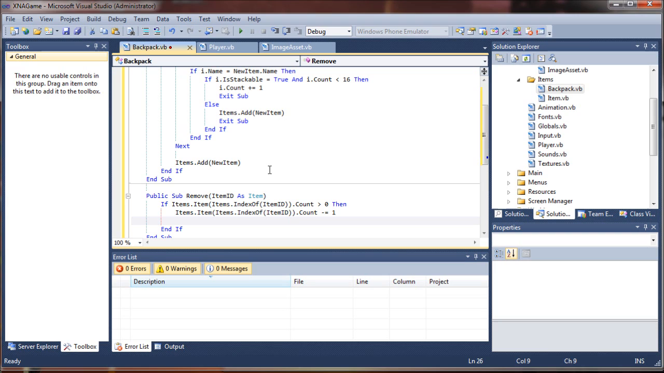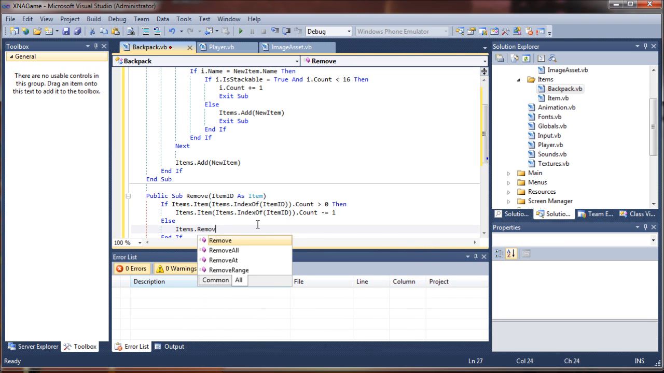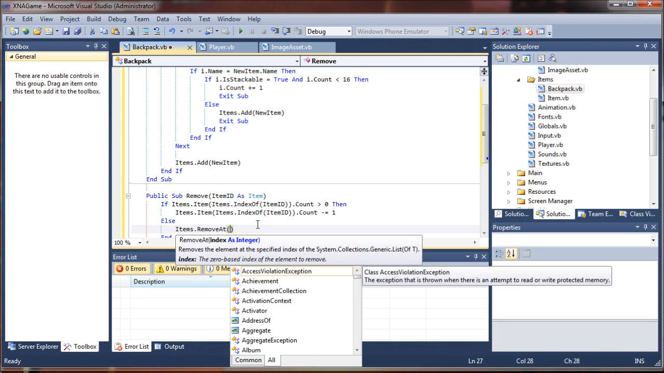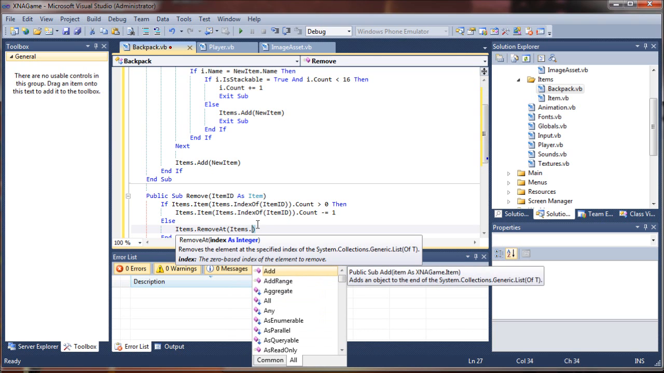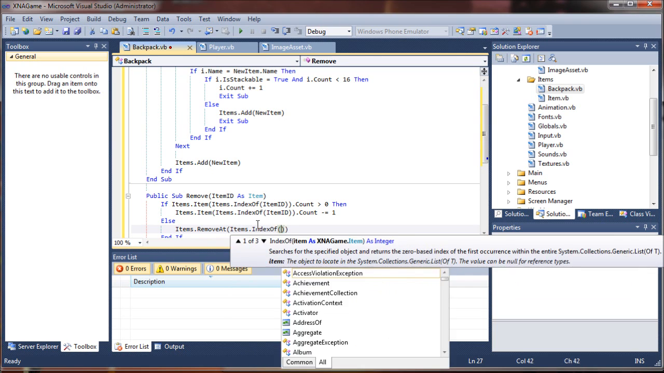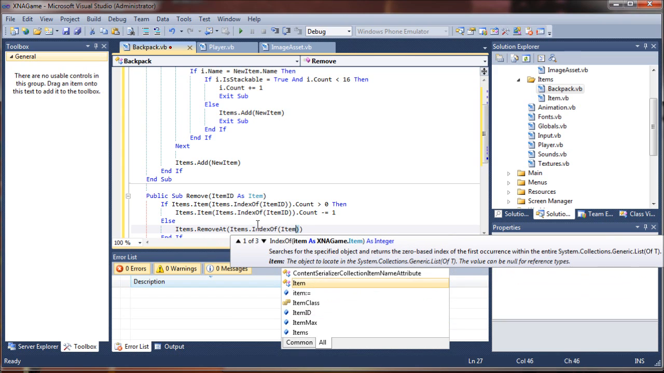So what if we checked the item was there and there was no count? Well, let's remove it altogether then. So we'll say else, items.RemoveAt, and what this does is allows us to probe the list for a specific index number and remove that from the list at that index number. So again, we're going to reference the index of item ID. So we'll say items.IndexOf and item ID.